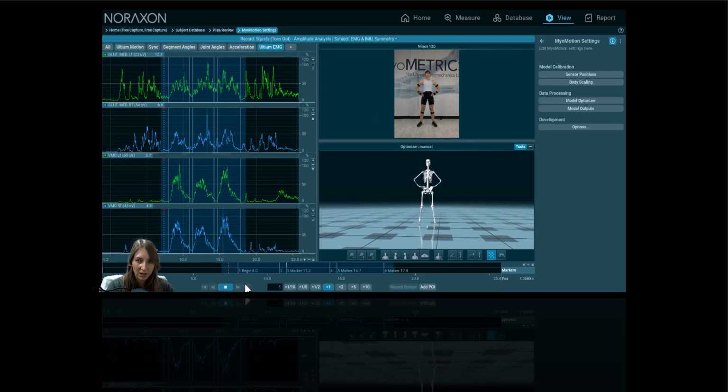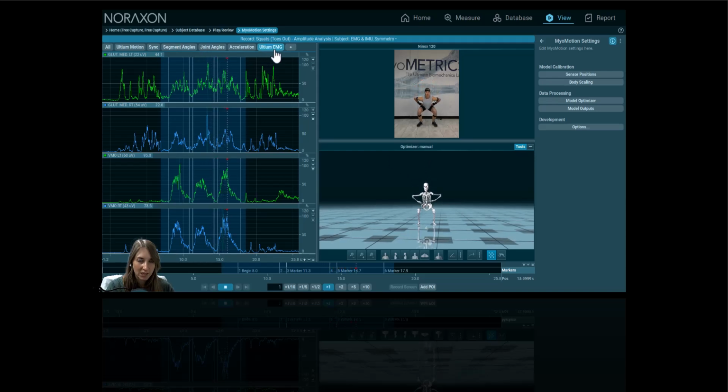So just as an introduction here, the recording we're going to be working with is a recording of someone performing a couple of squats, and as you can see, this is multi-device. We have motion capture, full body, and we also have EMG sensors coming in from two muscle groups bilaterally on the glutes and the vastus medialis.